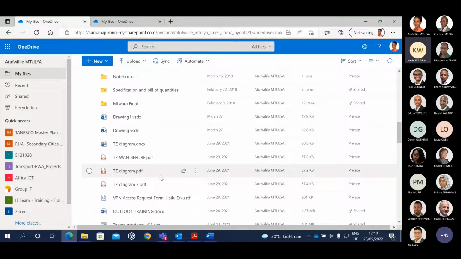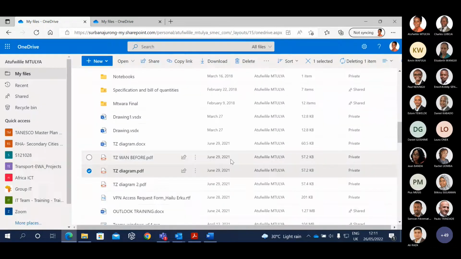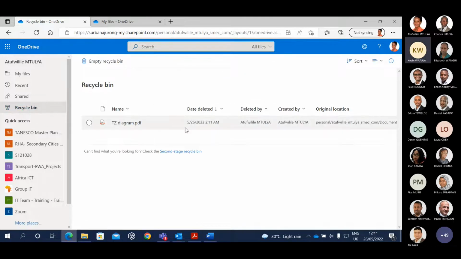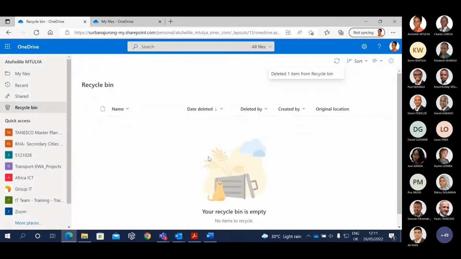For example, I have this Tanzania drawing.pdf and I delete it. I delete this folder. Then I can go to the recycle bin. If I don't find it and I don't know if I deleted it or whatever, I can go to the recycle bin and I can see it. Then it will give me the option: do I want to delete it or restore it? If accidentally I click delete, it will give me an email that if that folder is large, I have deleted that folder. If I don't need to restore it, it will be fine. If I need to restore it, then I can go back and restore it. But after 93 days, neither the IT team nor anyone in ASMEC can restore that file for you.